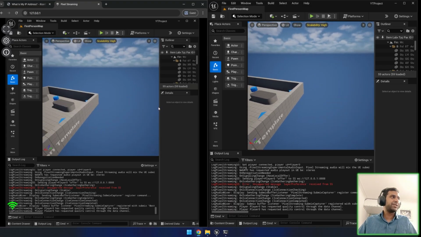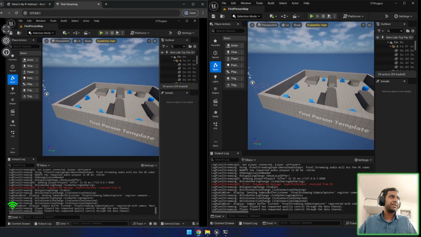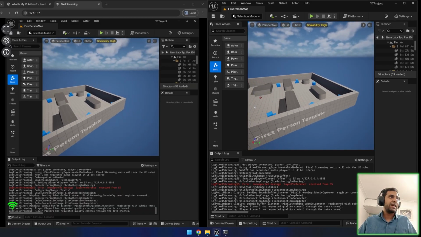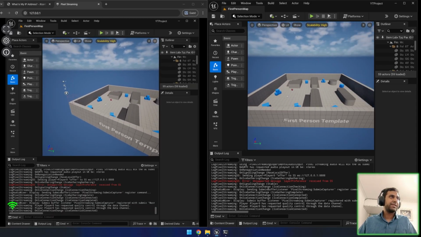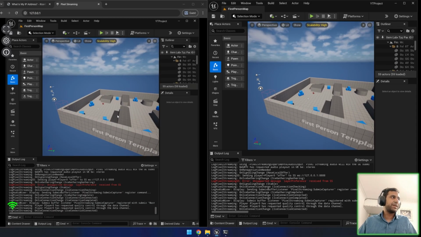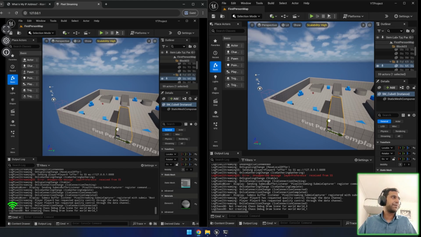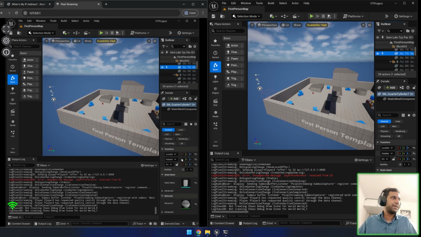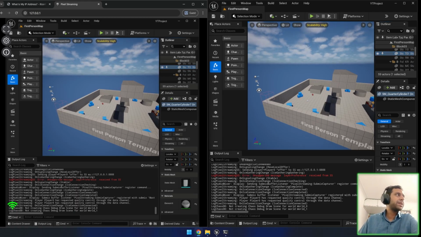So if I make any changes in my browser, the same change happens in Unreal. And if I make changes in Unreal, the same change happens in the browser. I can do all sorts of stuff, control everything, or come here and change some values. Basically, any kind of control that you have in Unreal Engine is available here.